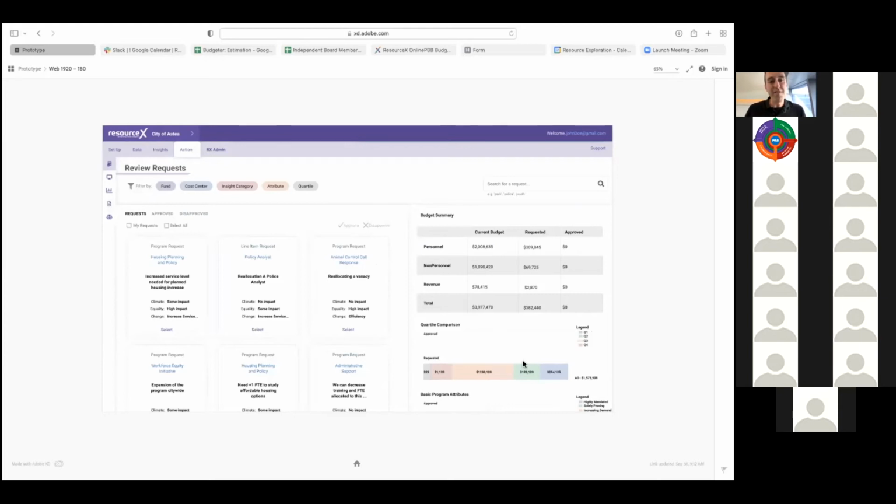And from the reviewer's perspective, as the budget office is looking through all the requests coming in and trying to decide, can we afford these? What do we have for our current budget? What are the requests and what are we moving forward to approve? This is where we can get into that discussion.